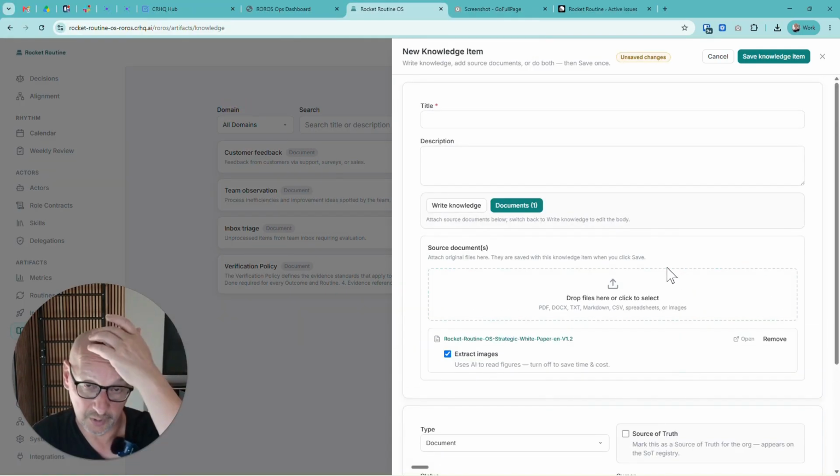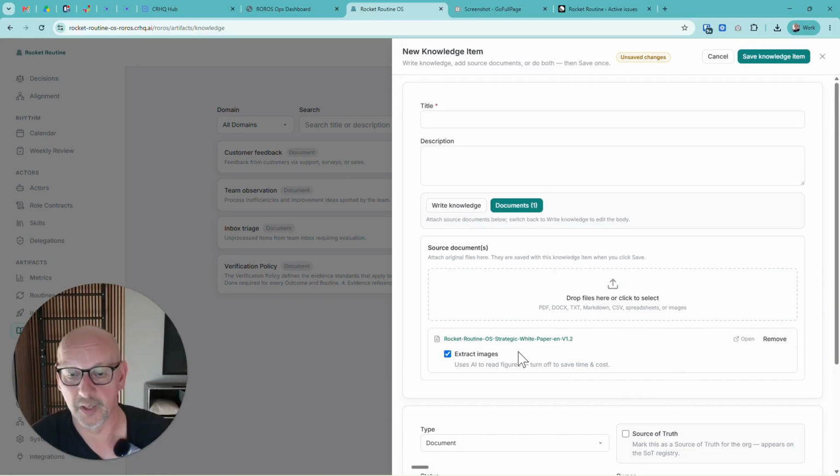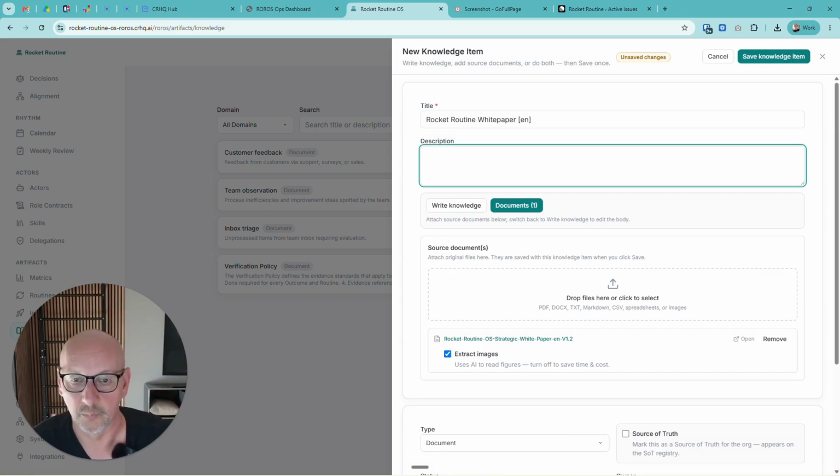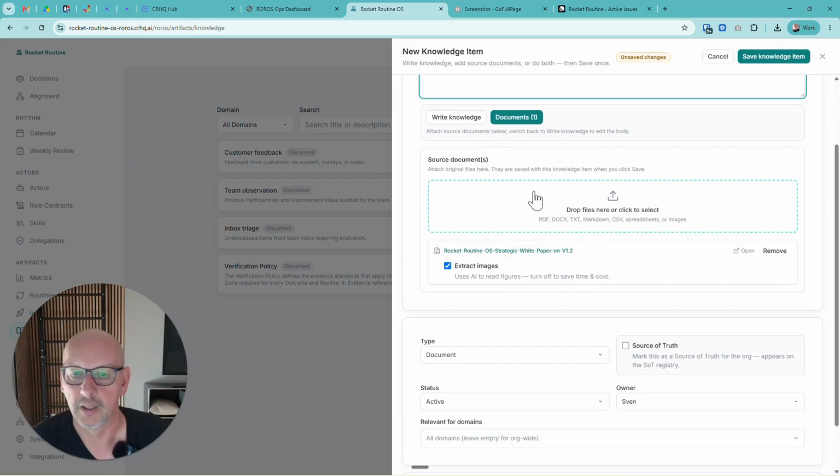So what I can do here is I can basically go ahead and extract the relevant information from this white paper right here. Then what I'll do is I'll call this document the Rocket Routine white paper. And after that, I'll make sure to add English to it as well. I'll leave the description blank. And if I add several documents here, then these documents represent a single knowledge item.